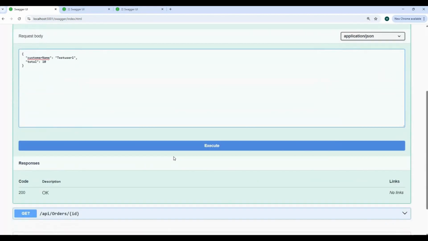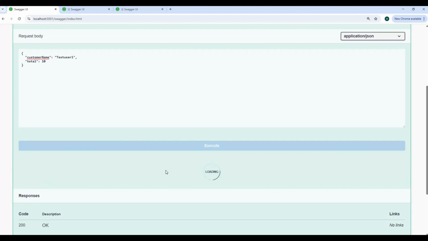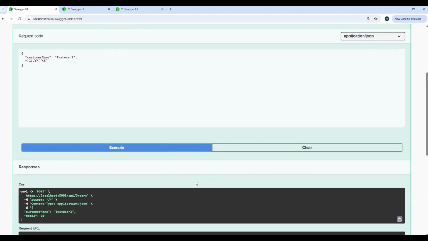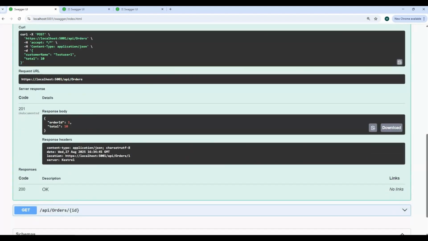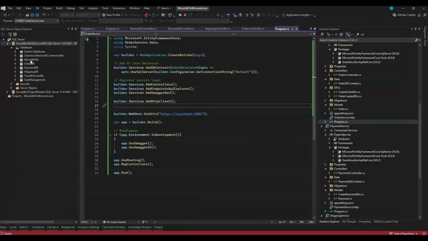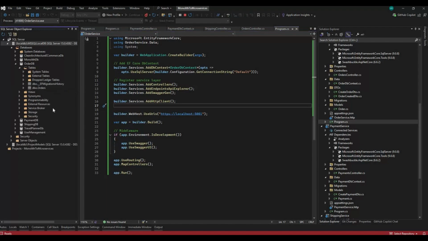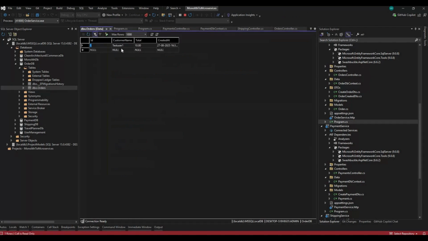And we should be able to get the data, and here it is, order ID 1 and total 10. And if we go ahead and check the database, let's go to the database and open the OrdersDB table and view the data. We should be able to see the test user 1, 10.